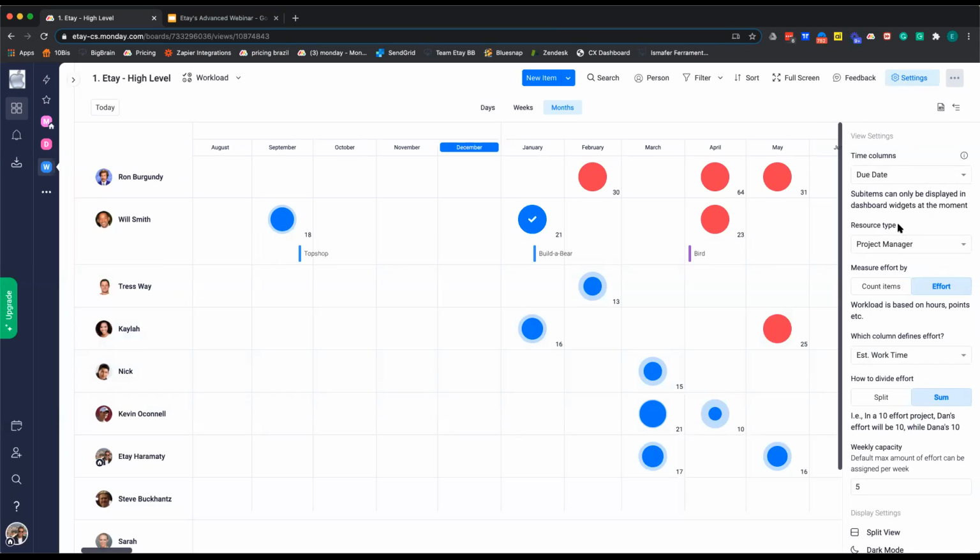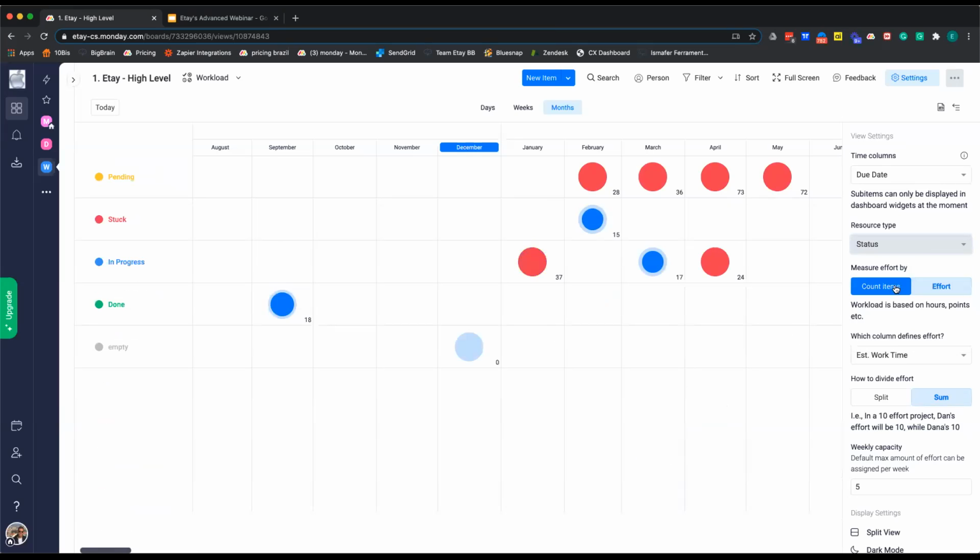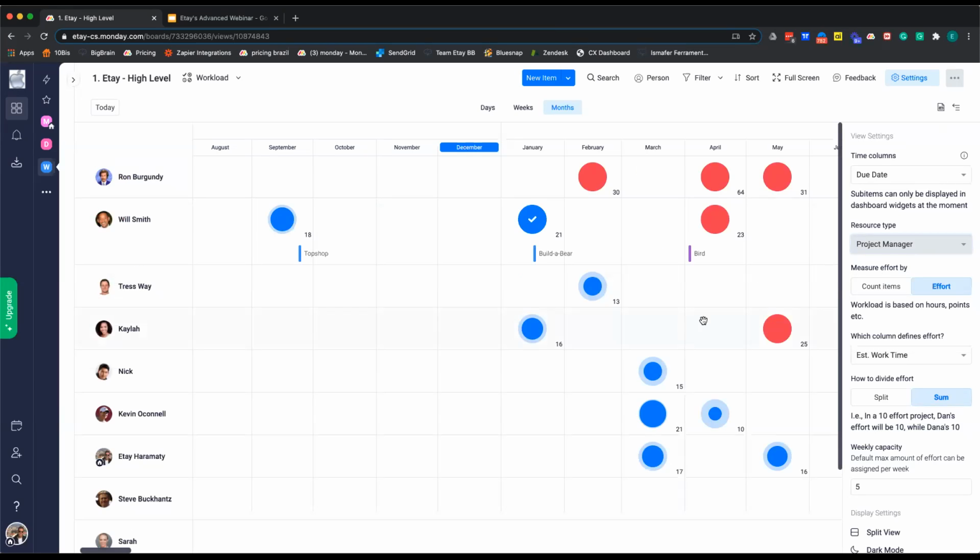Next, we have our resource type. The resource type basically gives you the option to see how you view this widget. Right now I've chosen the project manager, so I've divided this so I can clearly see what each one is working on and how much they're working on. If I want to see by different resources, I can also choose by status, by queue, and so on. Okay?